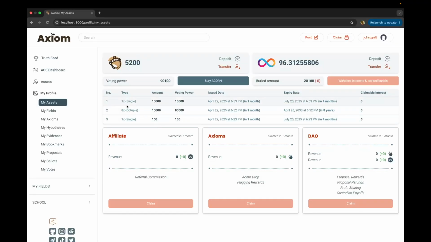For John, he's got 10,000 acorns for the 89 days staking period, and that gives him voting power of 10,000 acorns. Then he's got 10,000 acorns locked in for 8 years. That gives him 80,000 acorns voting power. And then he's got, looks like 5,200 liquid acorns, but that's not giving him any voting power. So his voting power should be right here. 90,100.